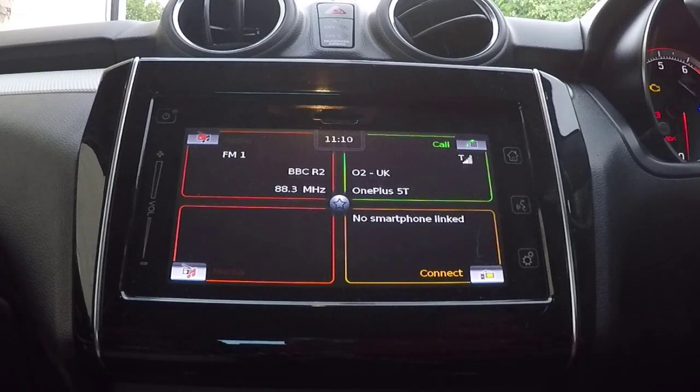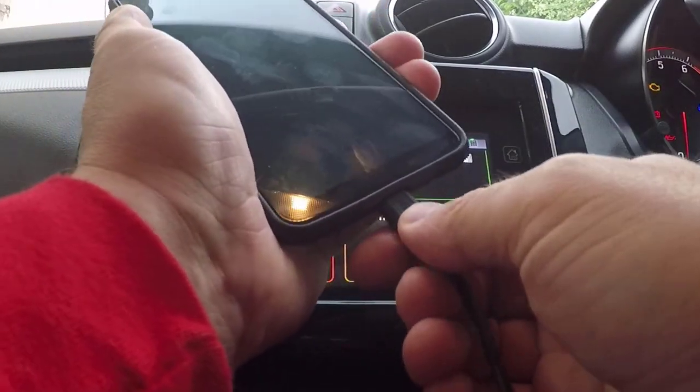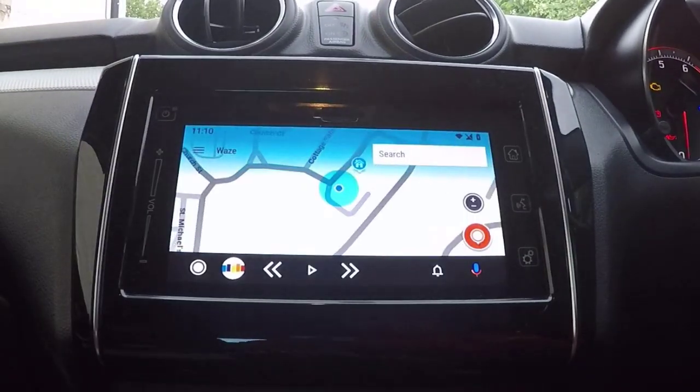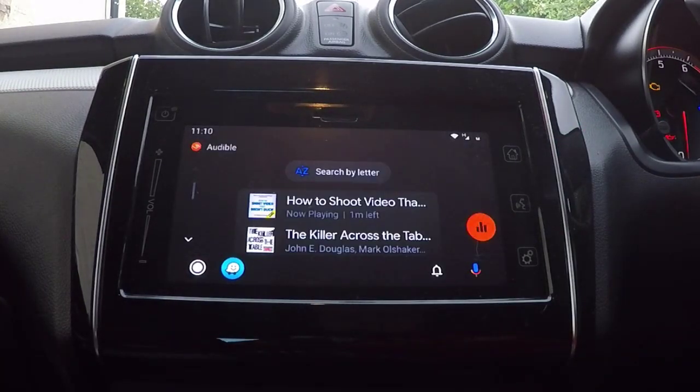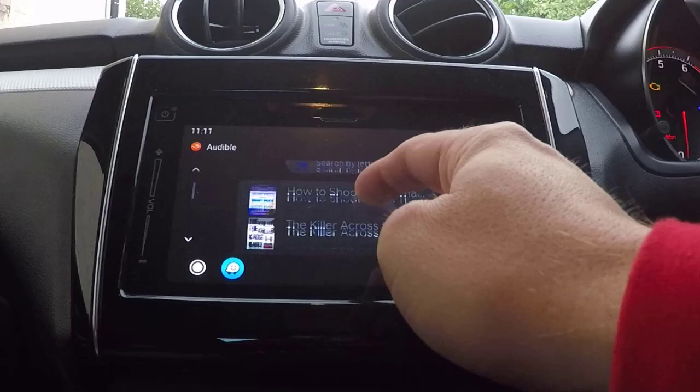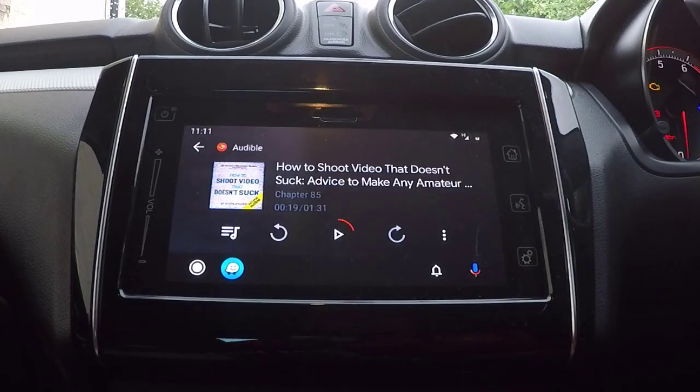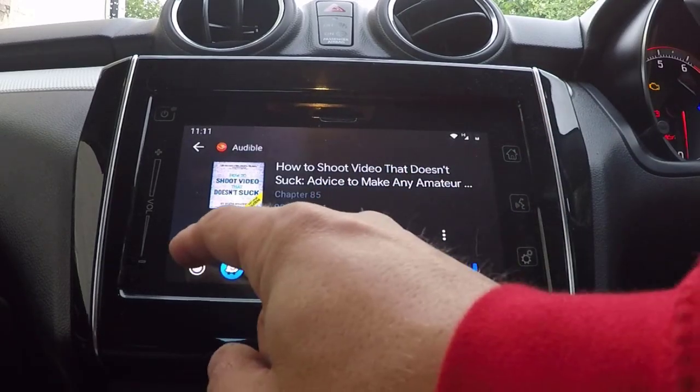Okay, here we are in my Suzuki. We'll take a look now at Android Auto. First thing, let's connect the phone and then launch Android Auto. Waze, my map, starts, and I click to the main menu and choose Audible. And here are the audio books I'm listening to at the moment. Easy to pick one. Press play.